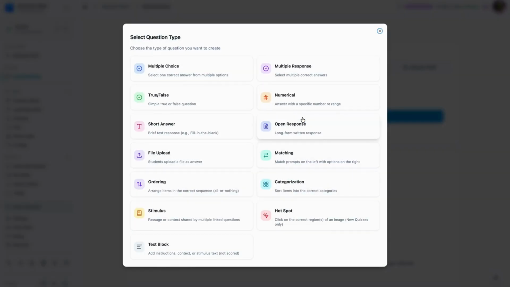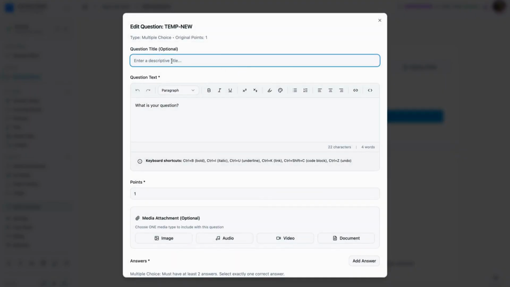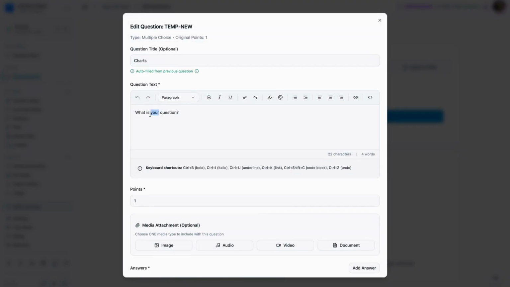To begin, click Add Question. Next, choose the type of question you want to create from the list. You can choose from a range of supported question formats, including multiple choice, multiple response, true-false, short answer, open response, and more. For this overview, we'll use a standard question type.